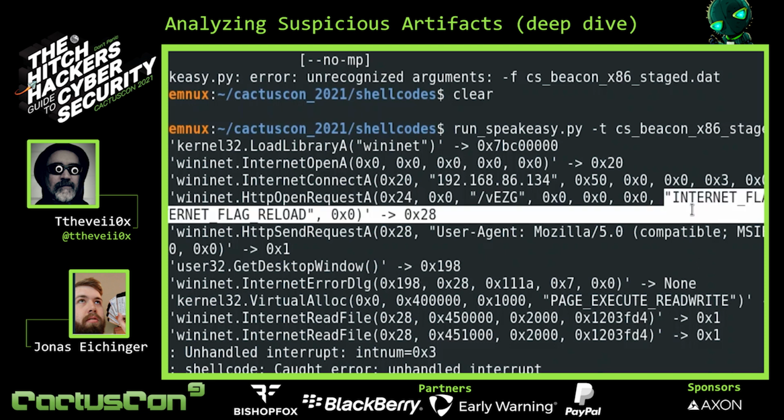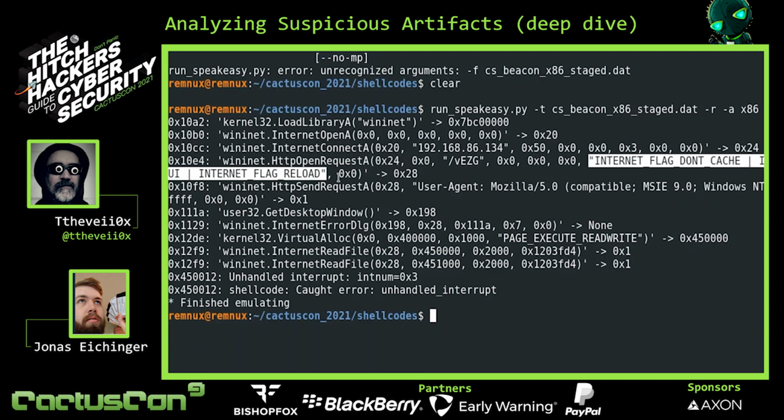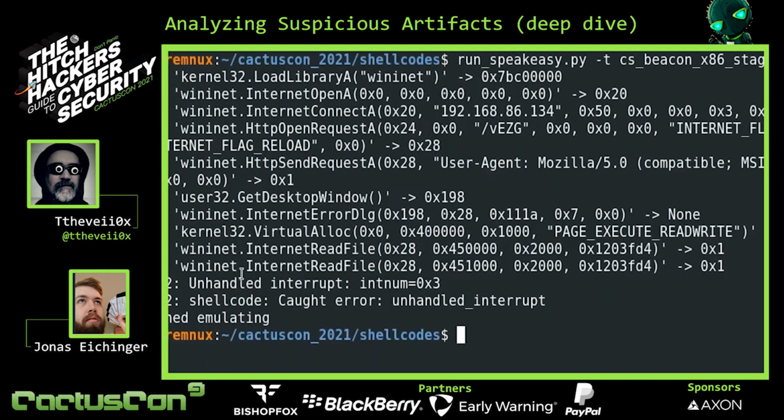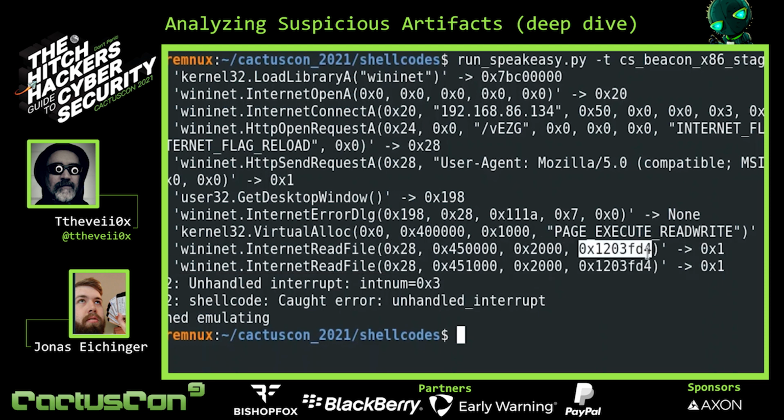We do have these internet flags, which I don't believe are captured in the shellcode debug tool. And then again, here we have the actual HTTP requests using the WinINet library with the user agent as well. And then again here, the internet read file, where it's going to try and read that memory from the internet address, and then it catches an unhandled interrupt. Obviously, you can't get that file from the C2 server, and so it finishes the emulation.